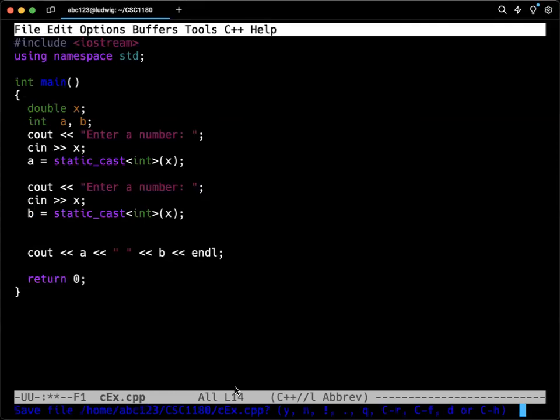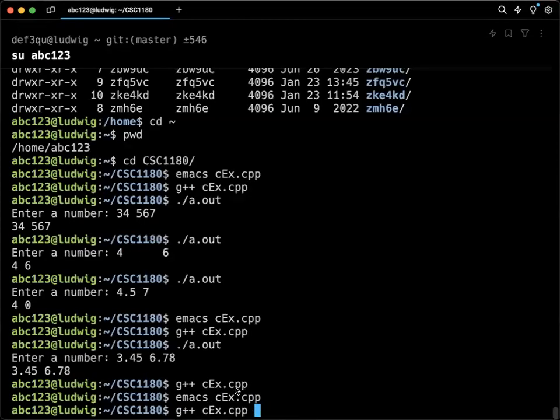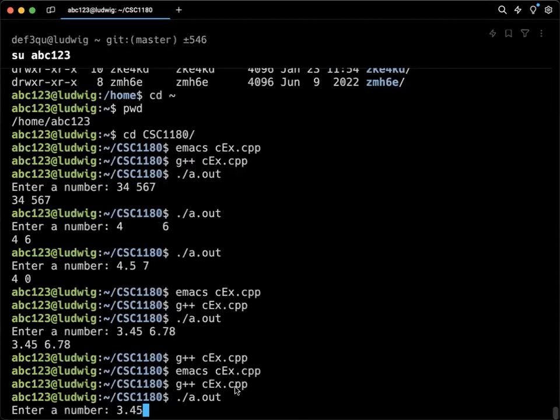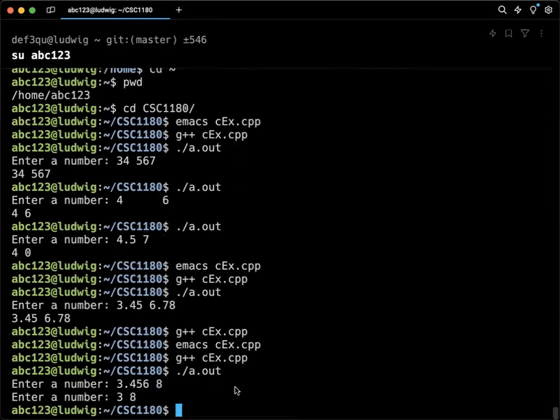Okay. So if I run this, now if I enter a 3.456 and say an 8, okay, we're good. It's a 3 and an 8, right? That's what we wanted. We wanted those to be integers. Okay. The only difficulty with this method, I'll show you this if we run it again.